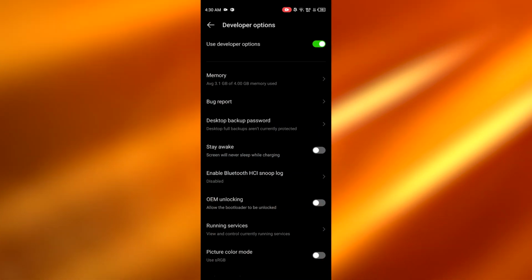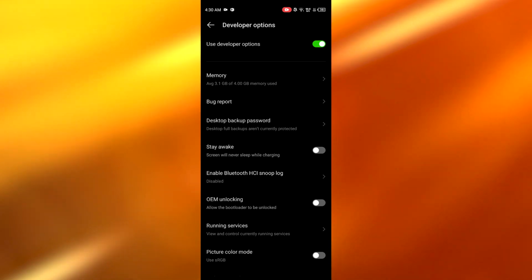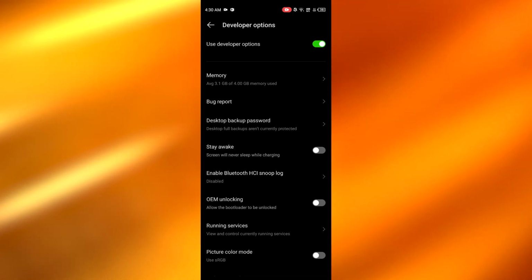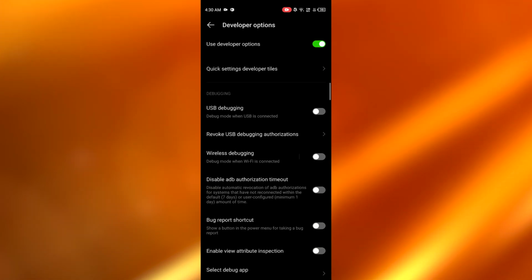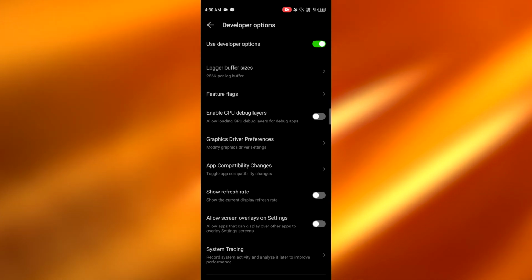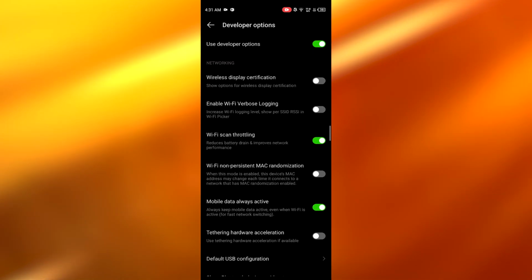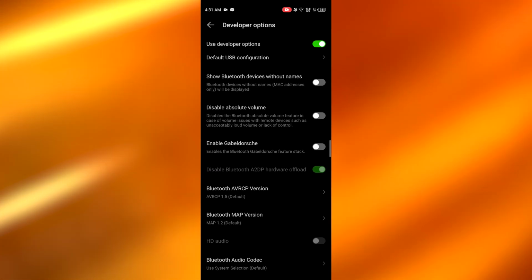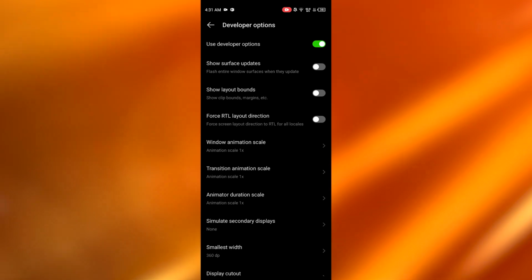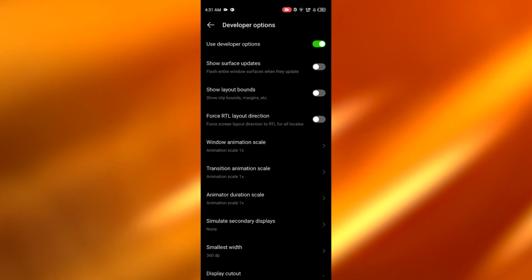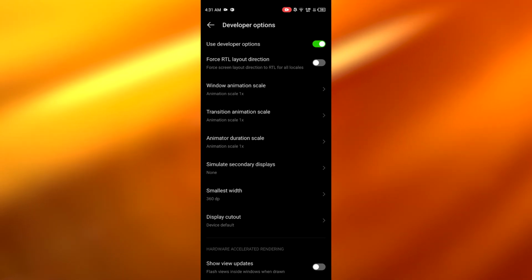Now from the developer options, all you have to do is navigate to the adjust animation scales to make the phone feel faster. We're gonna find the animation. There's a lot of stuff here. Gonna head over to the window animation scale, the transition animation scale, animator duration scale, stimulate secondary scale.